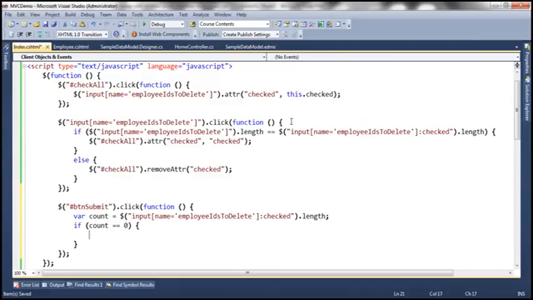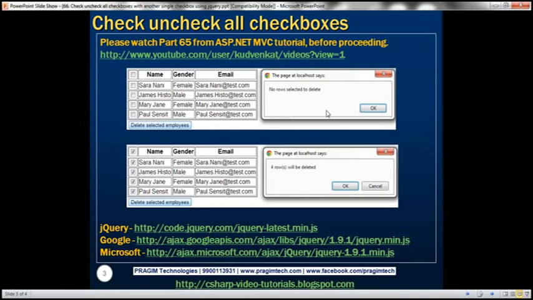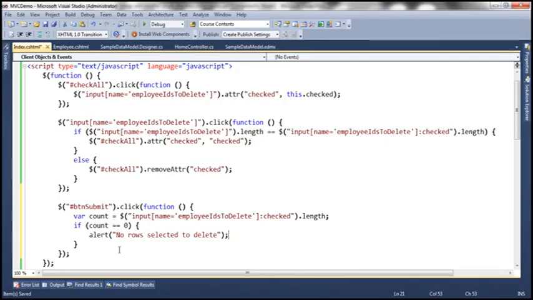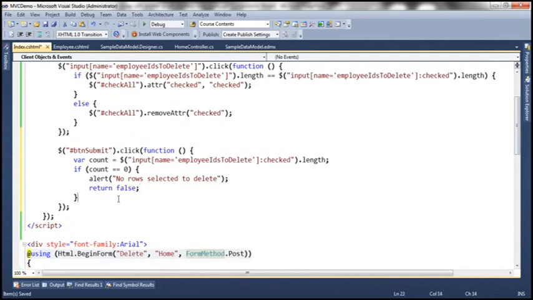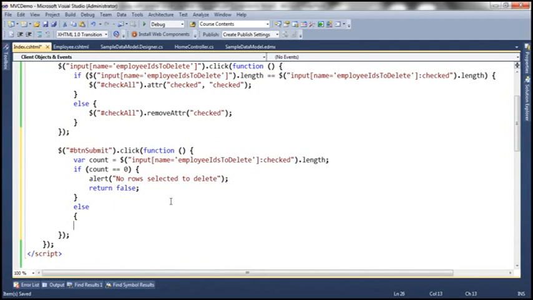So we use the alert JavaScript function. So alert, and then we will simply say no rows selected to delete. And this alert box will just display the OK button. It will not have OK and Cancel. Alright, and then we don't want the form to be submitted to the server, so we want to return false. Because there is nothing to delete, there's no point in posting the form to the server.